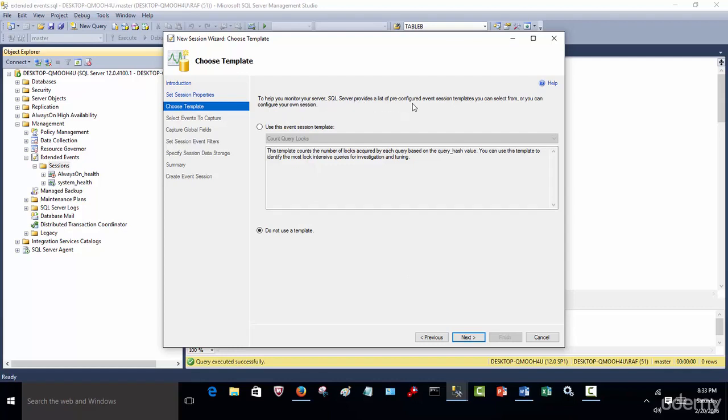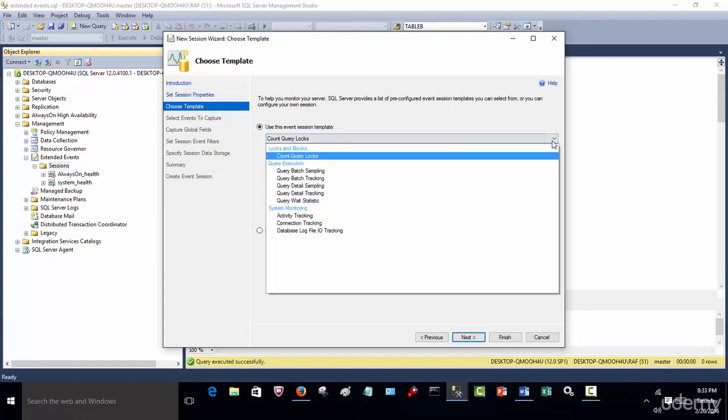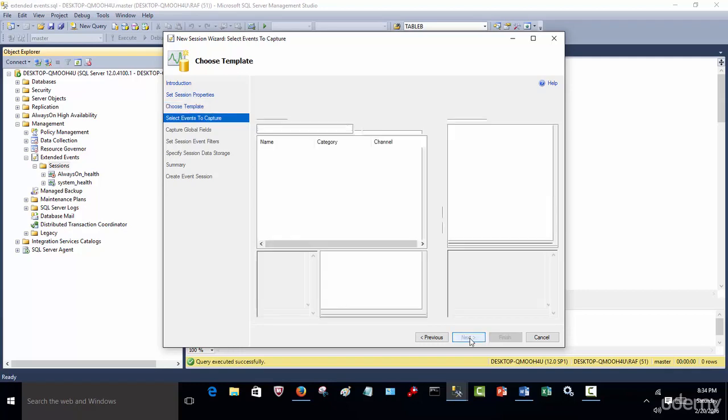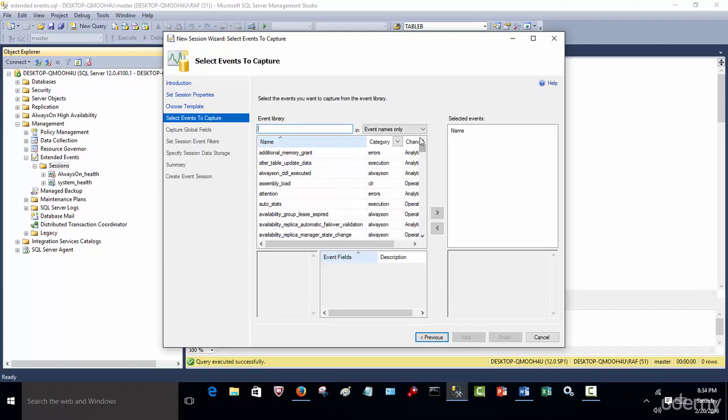Now here you have the options to help you monitor a server. SQL provides a list of pre-configured event session templates that you can select, or you can create your own. If you check this radio button and go down, you can select these. I may have a video dedicated to this later, but for our purposes, we're going to create our own and choose not to use a template. So click this and go next. Now let's look at this. You have the options of giving all the data for event names and descriptions. So let's go all. The other thing you'll notice here is let me just expand this.